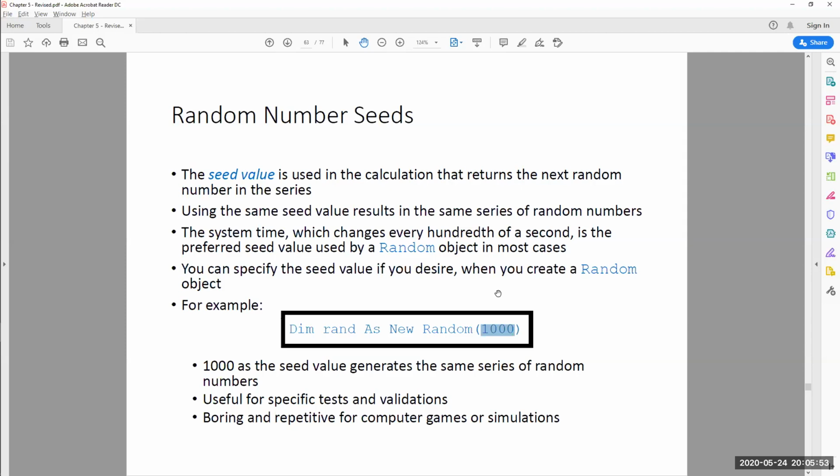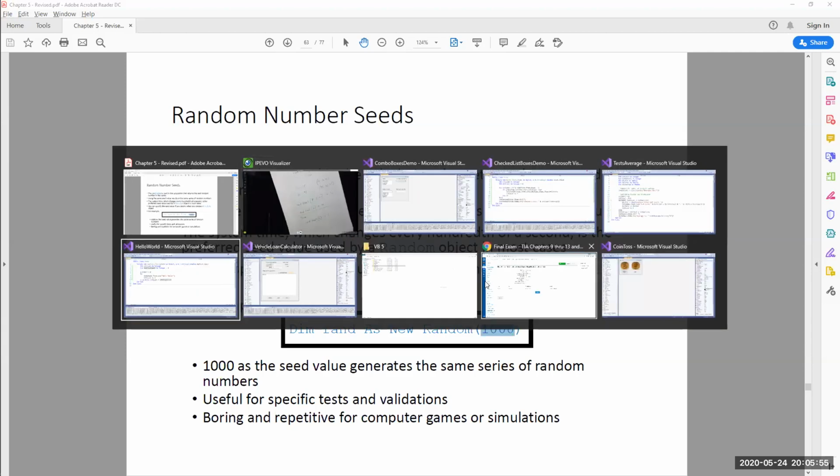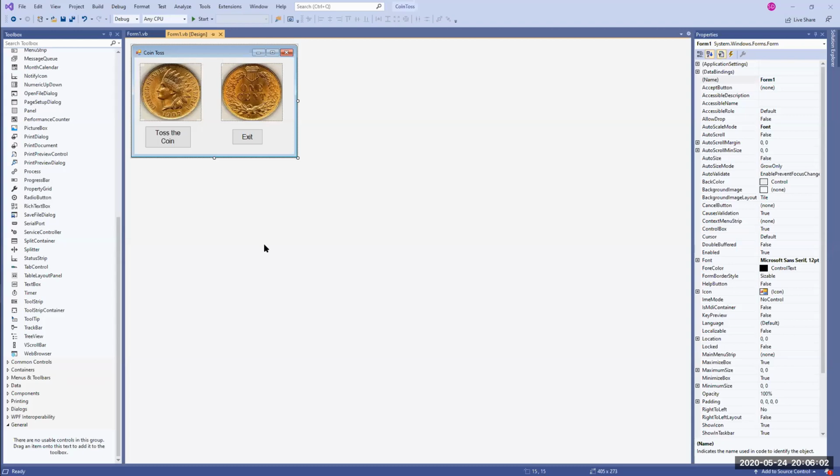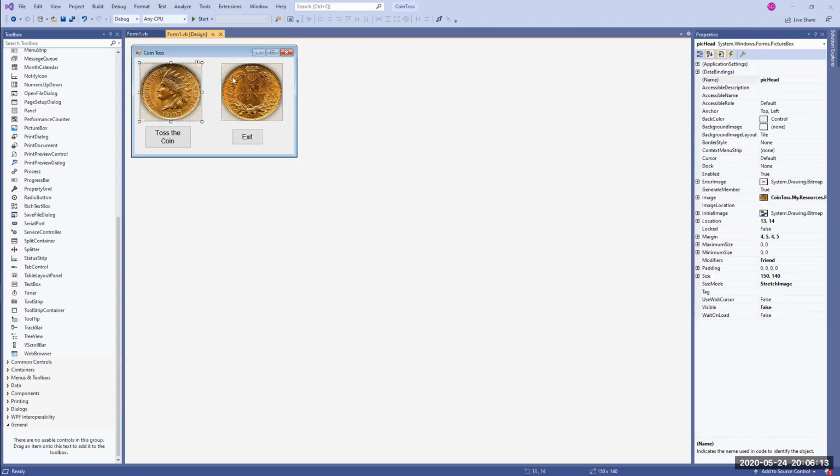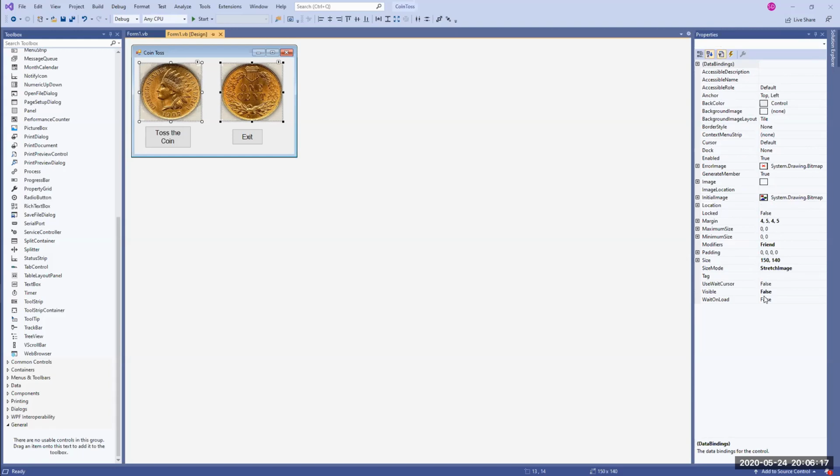So I'm going to go ahead, and I already set up the form. And we have in here basically 2 coins. I picked up some coins from 1907, a penny from 1907, and we want to basically simulate tossing of a coin. And right now, both of these images have a visible property set to false, so they don't display when you run it. So none of them are going to show if you run it. I'm not going to run it because it's kind of slow, but if you run it, you're not going to see the coin right now.